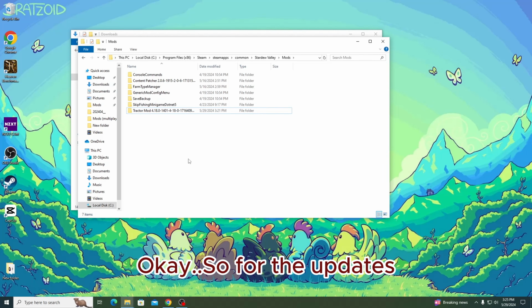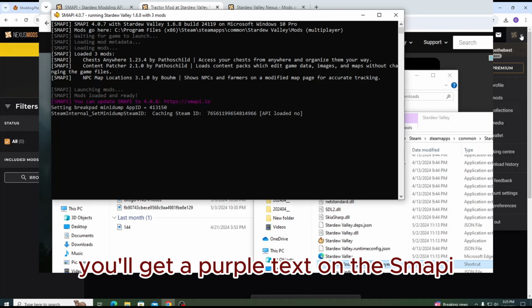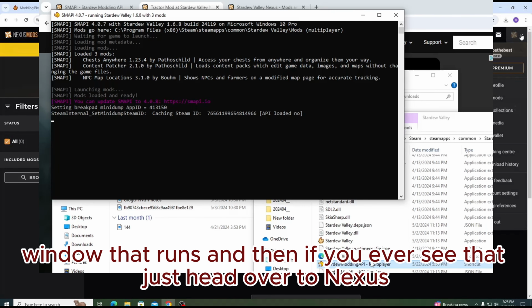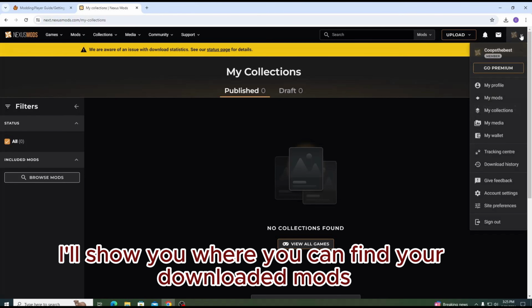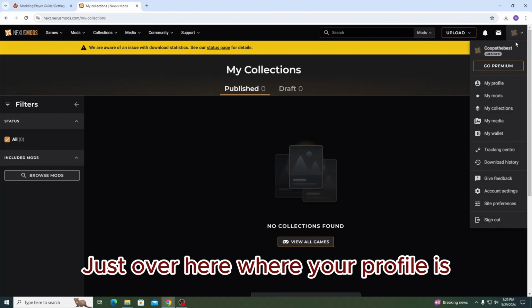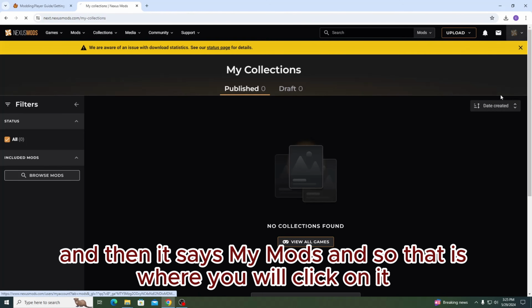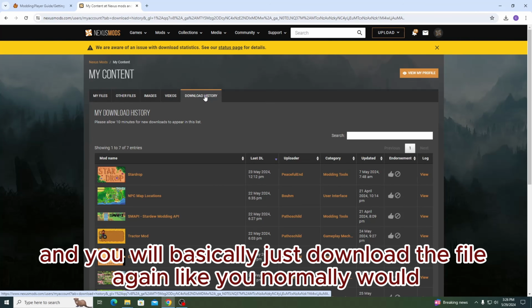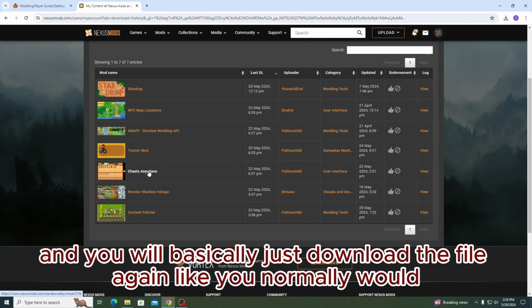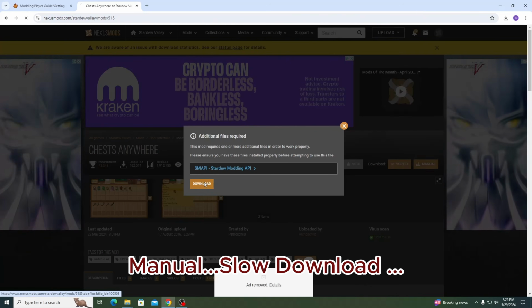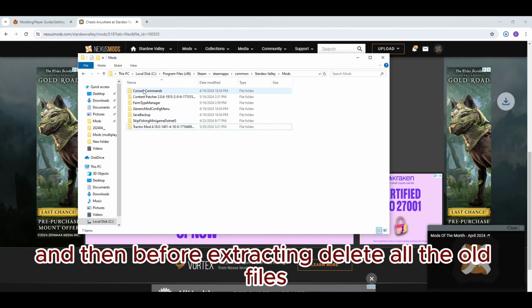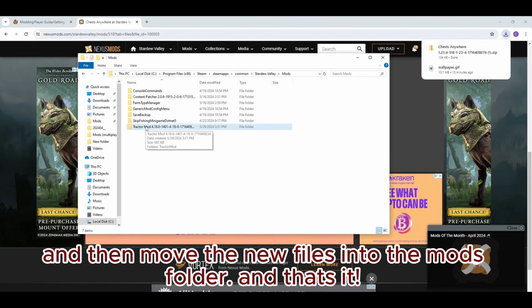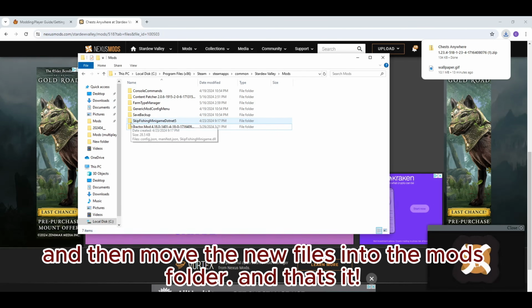Okay, so for the updates, you'll get a purple text on the SMAPI window that runs. And then if you ever see that, just head over to Nexus. I'll show you where you can find your downloaded mods. Just over here where your profile is, and then it says My Mods. And so that's where you'll click on it, and you'll basically just download the file again like you normally would. Manual, slow download. And then before extracting it, just delete all the old files and then move the new files into that mods folder. And that's it, quick and easy.